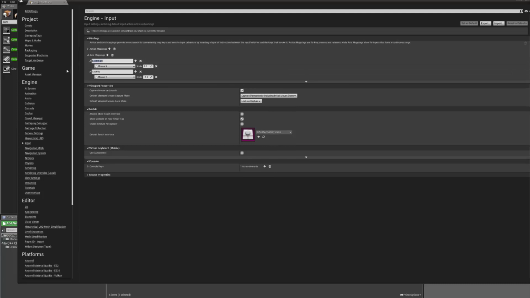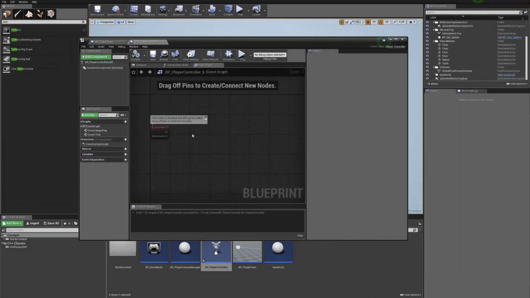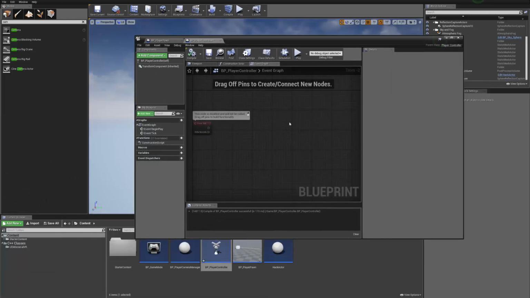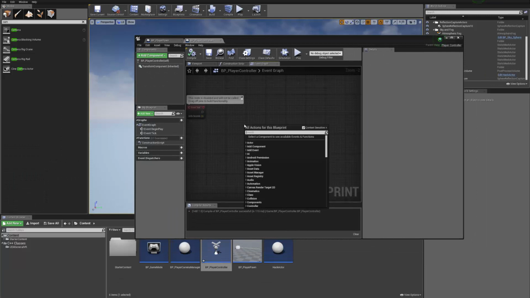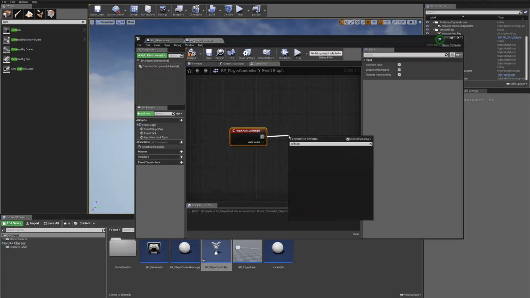As you can see, we have look right and look up. Look right is mouse X, look up is mouse Y. So we're going to use that to help us do the control of the angle, because now if we go play, we cannot look around at all. So we're going to look for look right axis event, and we're going to add yaw input because we're on the controller. So add yaw input.